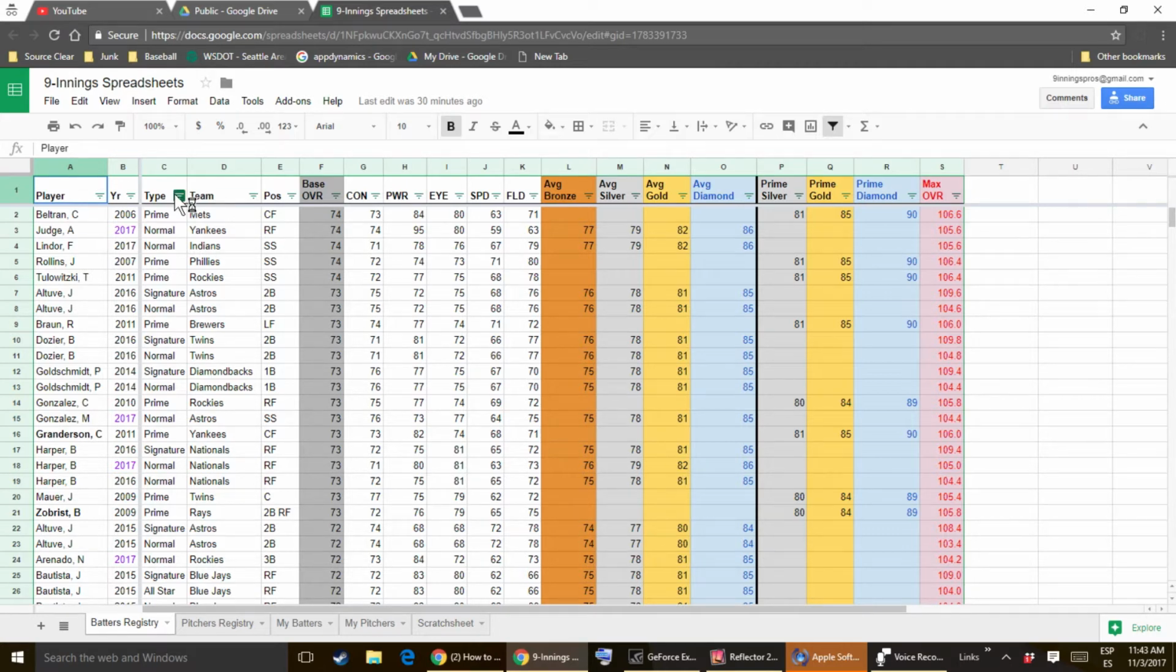We have each player, their year, their type, whether or not they're a signature, prime, whatever, the team they played for that specific year, and the positions on that specific version of the card. So you might find, like Buster Posey, his positions change over the years. There are several other players like that as well. So if you're looking for a first baseman for the Red Sox, you might be considering Shaw, for example, and there's one year he played third base and there's another year he played first base. So this will help you tune in on exactly which one you're going to be looking for.